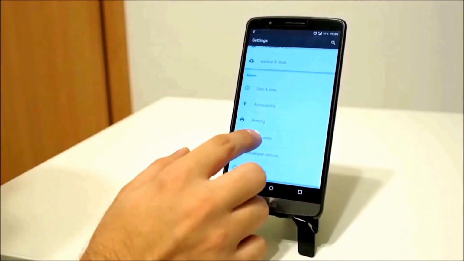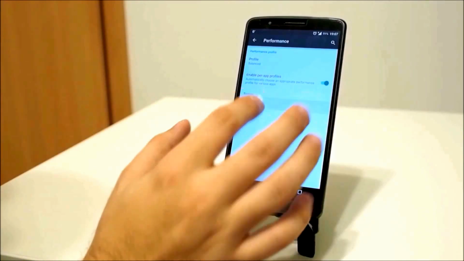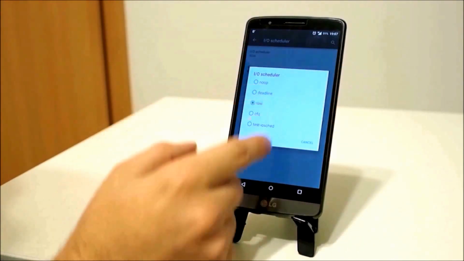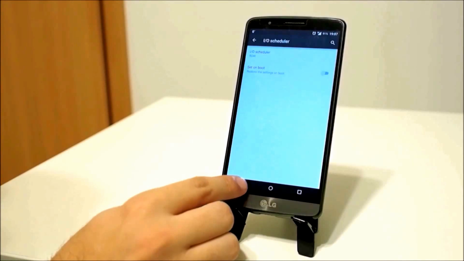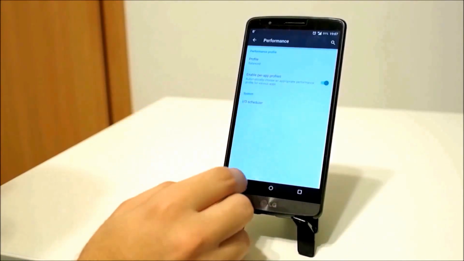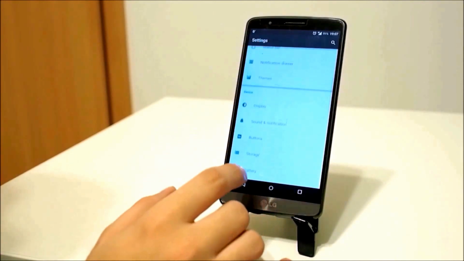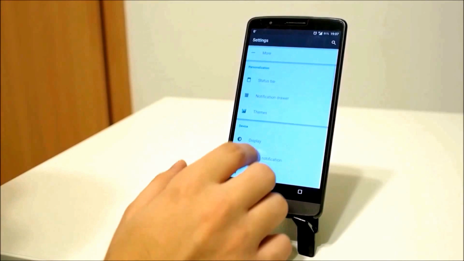And here at the bottom you'll have a performance menu, which will allow you to tweak a little bit of stuff for now, but in the future maybe it will let you overclock the processor or tweak the minimum frequency of your CPU or GPU, or the CPU governor, and make it performance or on demand, and this will allow you to get a little bit more performance or a little bit more battery life. But for now, this is what we have.